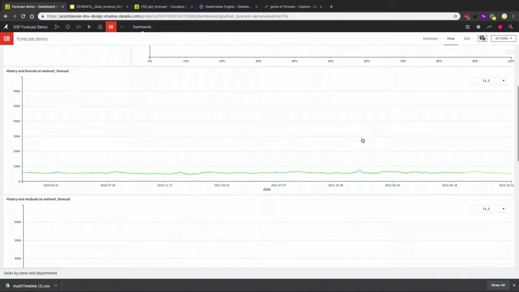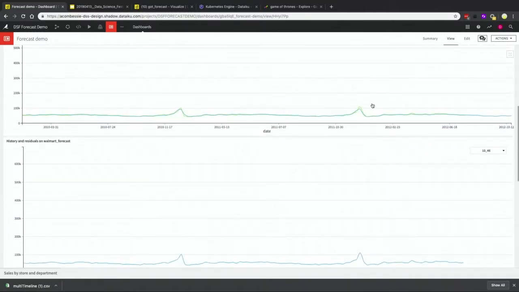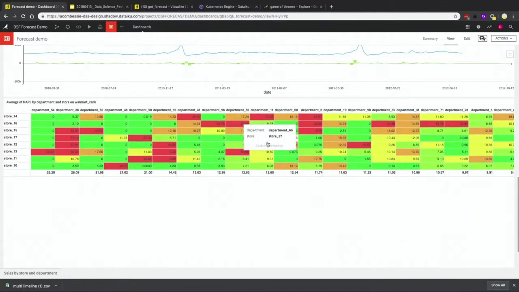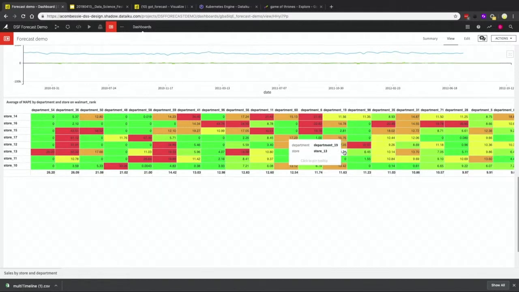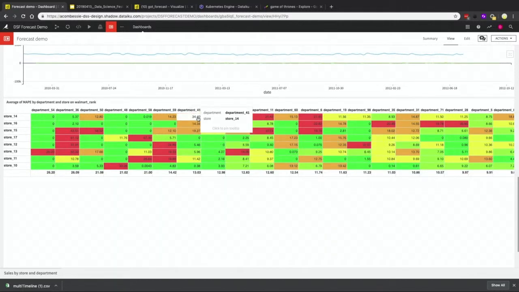Maybe it's ketchup. Probably not. Ketchup would be more, yeah. And have a view of where your model is failing. Oh, okay, yeah, for this store, I'm not getting a great model.